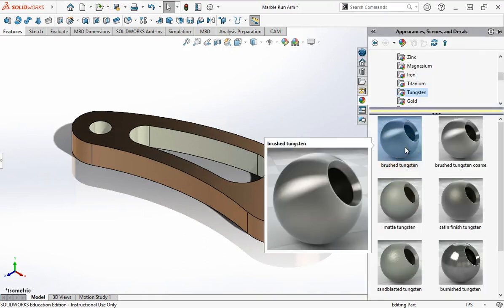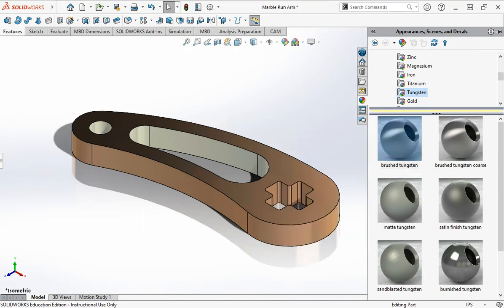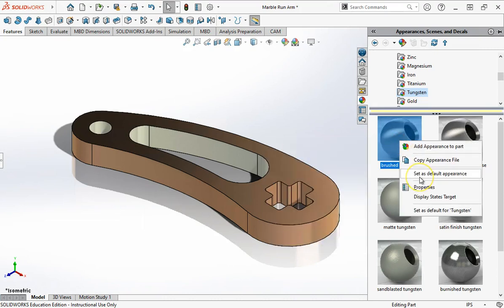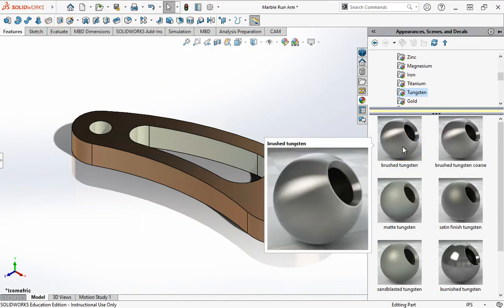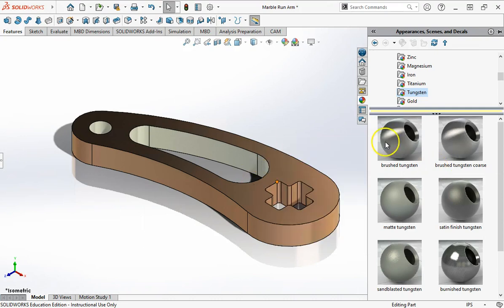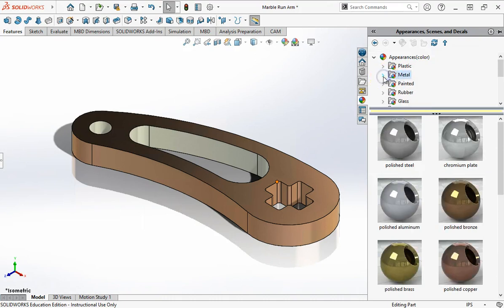Also, if you find an appearance that you really like and you want parts in the future to look like that, you can right click on it and there's an option that says Set as Default Appearance. When you select that, whenever I make a new part, it's going to be in that same appearance. So if I click Set as Default Appearance and start a new part, it's going to automatically be in brush tungsten. I won't have to go back and find my appearance and apply it. So I'm going to minimize this folder.